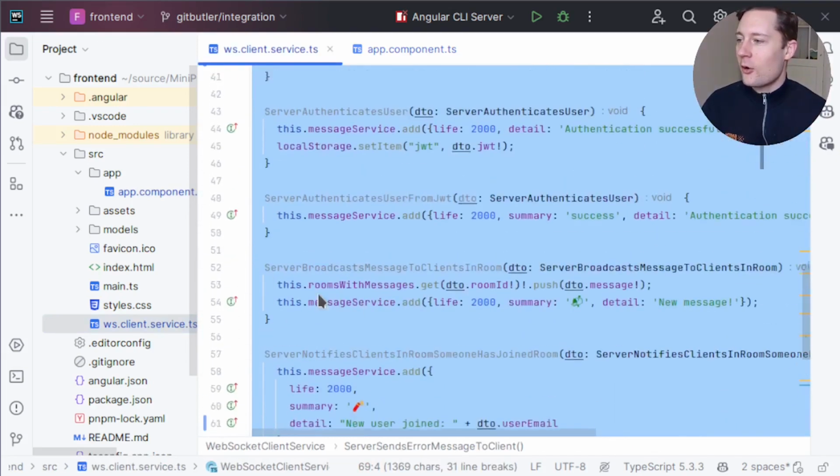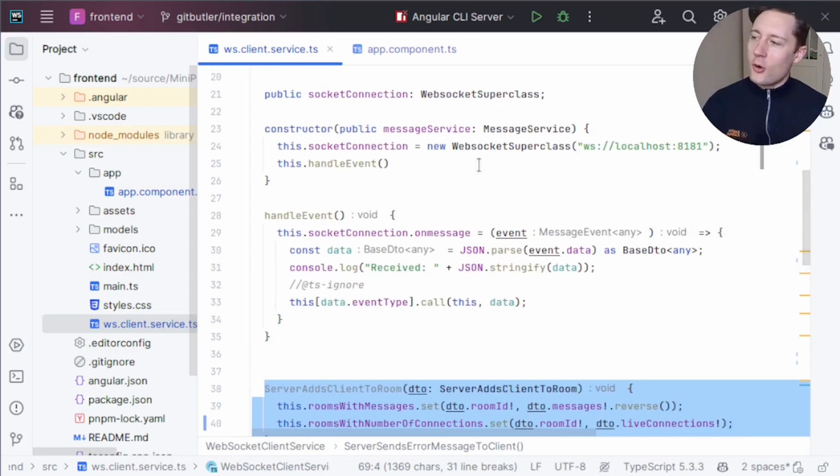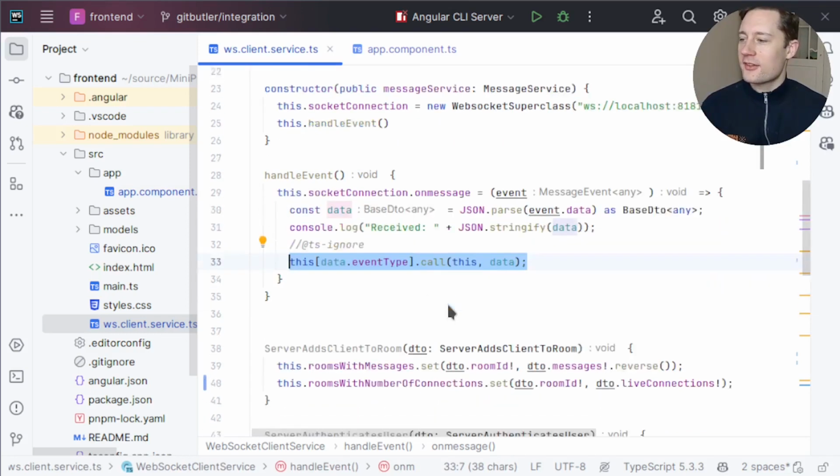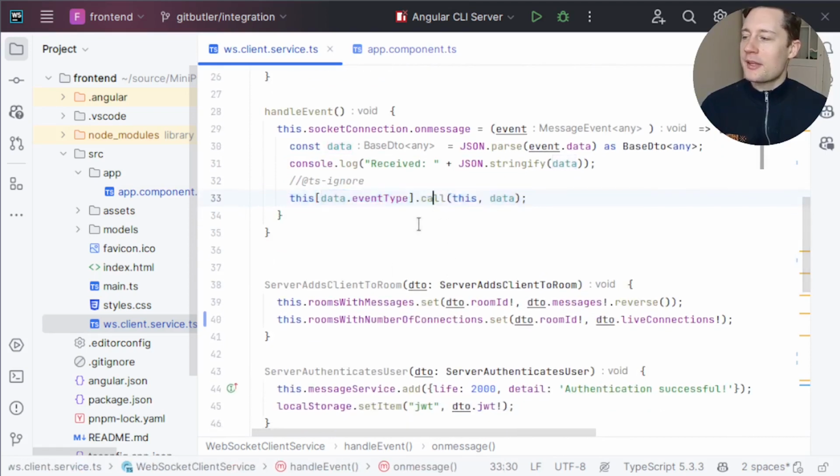And why are they all in here? Well, because all of the communication will hit this point here, on message. So we take the connection variable here, and then we say every message must reach this point. And from here on, we just call methods inside of the same class, and they will be directed based on the event type.